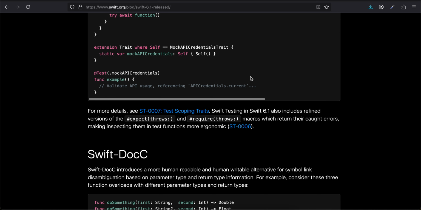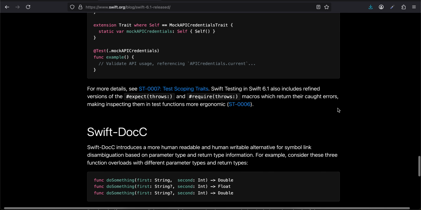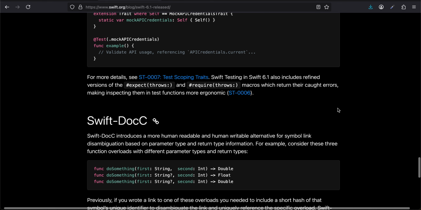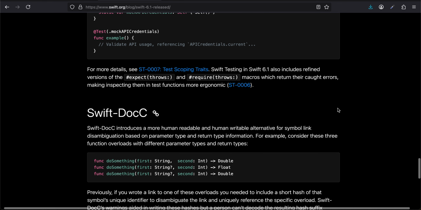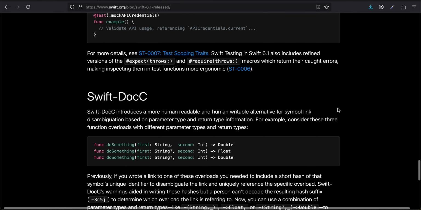0007 Test Scoping Traits. Swift Testing in Swift 6.1 also includes a refined version of the expect throws and require throws macros, which return their caught errors, making inspecting them in a test function more ergonomic.